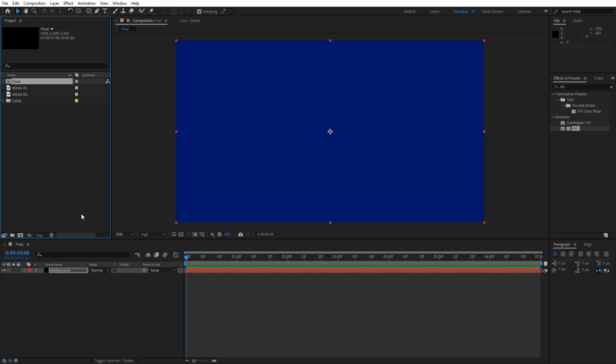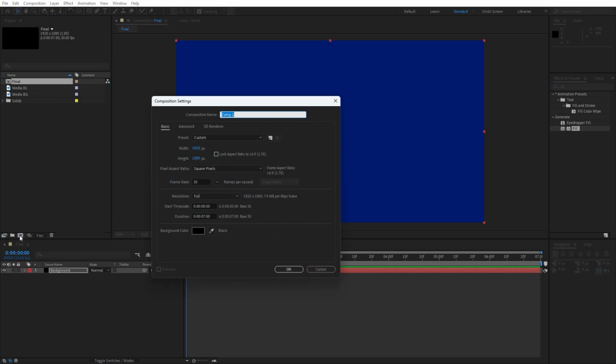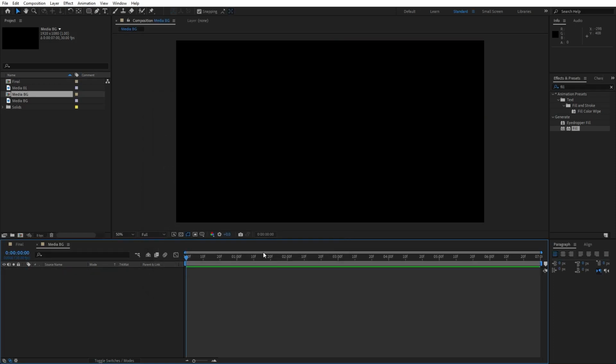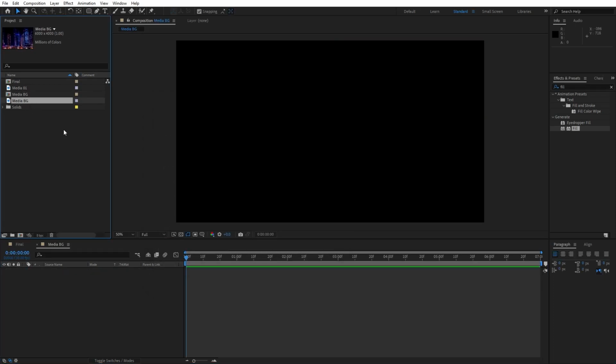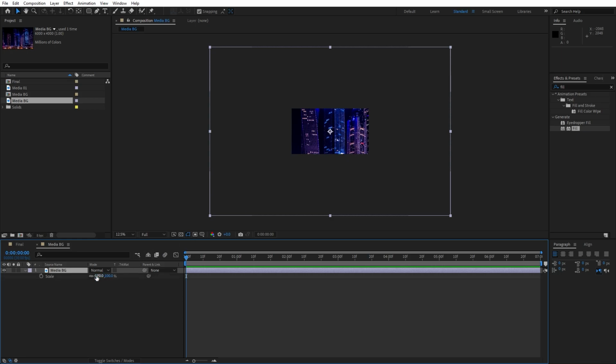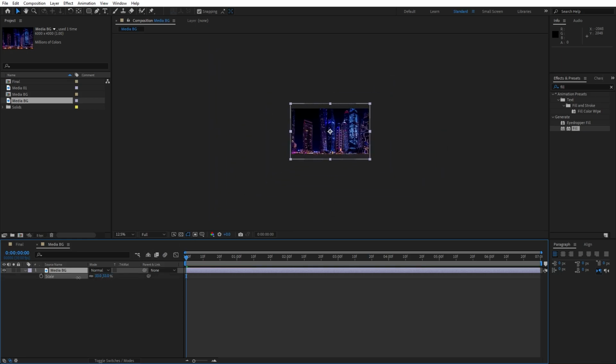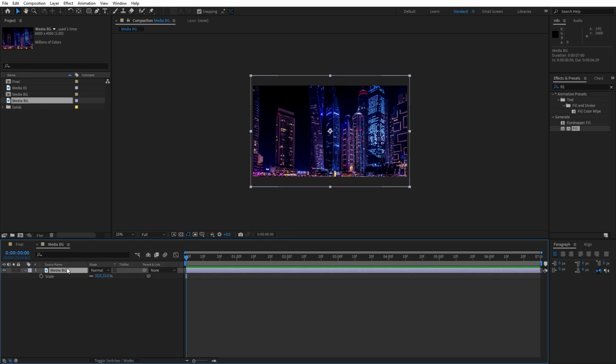And our next step is to create another composition. Hit on this little icon again. This is gonna be media background, also 7 seconds, 1920 by 1080, and then hit OK. Now, as you can see, I already have here in the project window media background. Of course, you will import your own media. Just drag and drop here in our new composition. Hit S for scaling if you need. Something like this. Readjust it, use arrows on your keyboard.